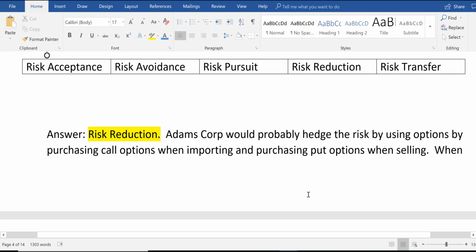They'll probably hedge it by using options. They'll either purchase call options when importing, or they'll purchase put options when selling, when being the seller. See, what they want to do is take out the risk of the currency moving against them. If the foreign currency goes up, that'd be bad news when they're importing. If the foreign currency goes down, that'll be bad news when they're exporting.